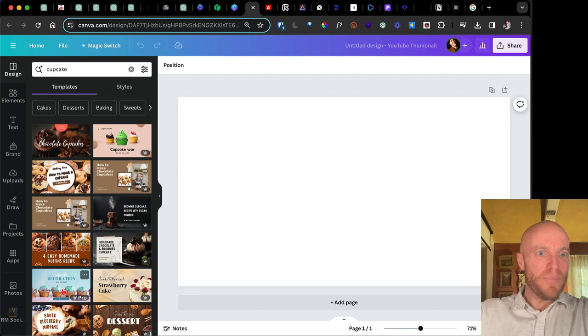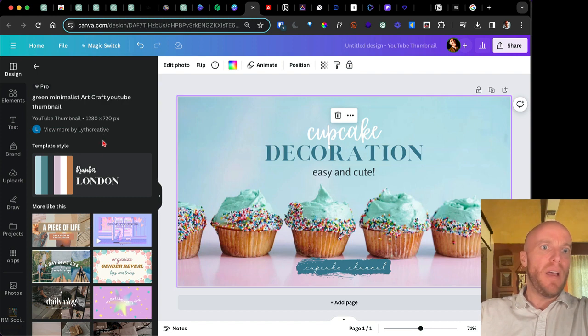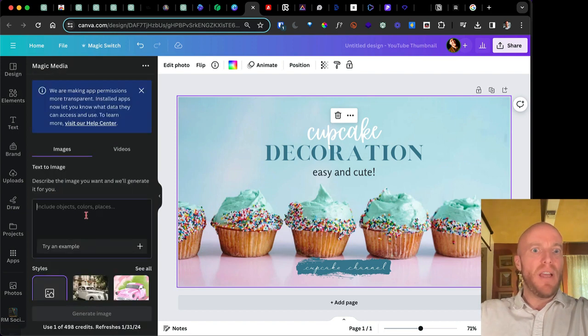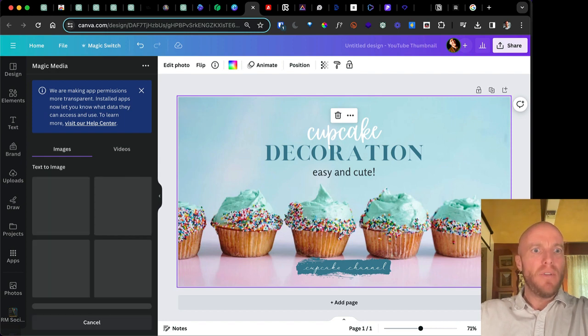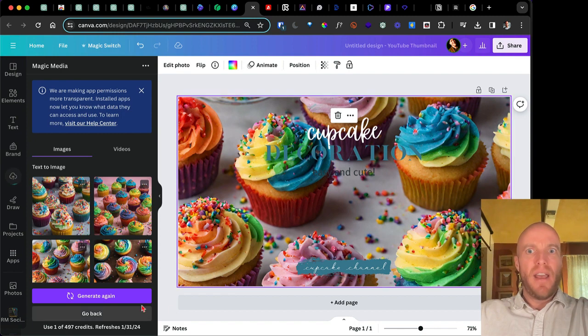So I could take this over here, and now what I wanted to do is show you how to actually replace this image and do your own image. So if you go into your elements, you can generate your own image of like juicy or really delicious rainbow cupcakes with sprinkles. Let's see how Canva does. All right, so check it out. It had some pretty cool cupcake things. So I can pull that right over there. And now I have a new thing.